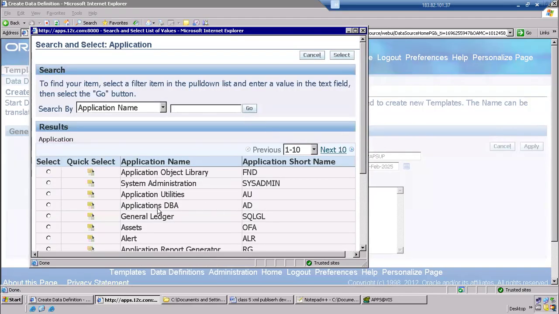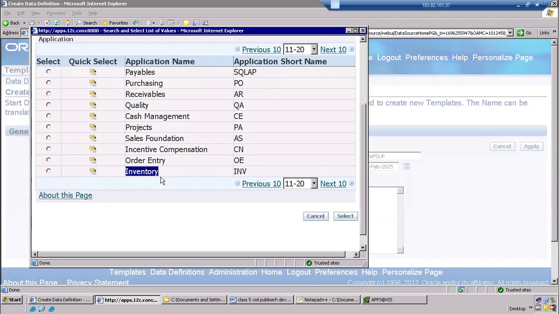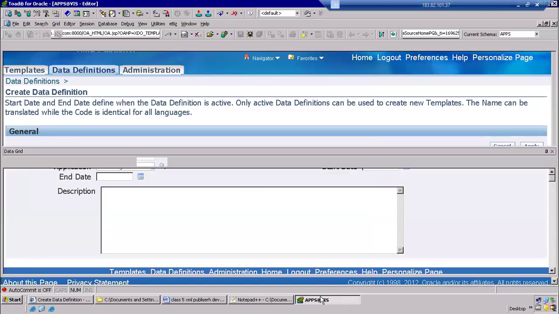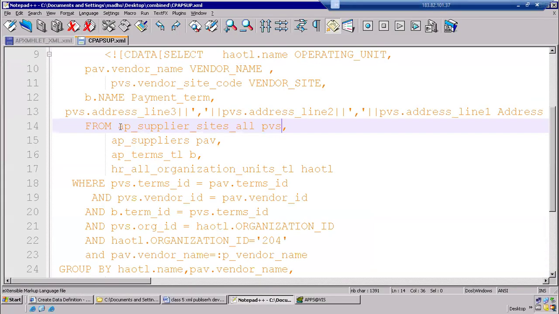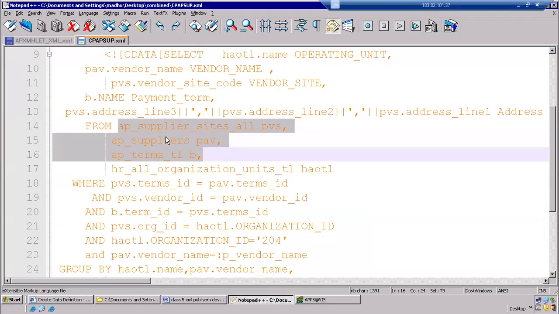see, the general ledger module is there, the assets module is there. There are so many. Inventory module. Based on your query, you have to decide. If you have a PO_REQUISITION_HEADERS table, then you need to select purchasing over here. Based on the table, right now what does it contain? AP_SUPPLIERS, AP_TERMS. These are all account payable.